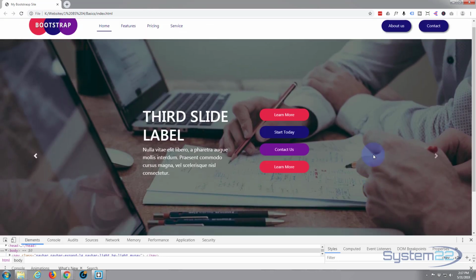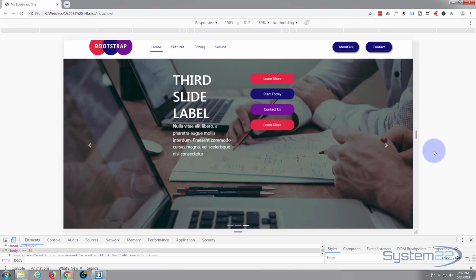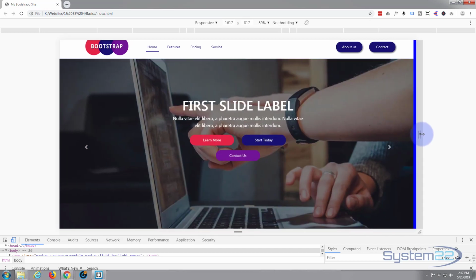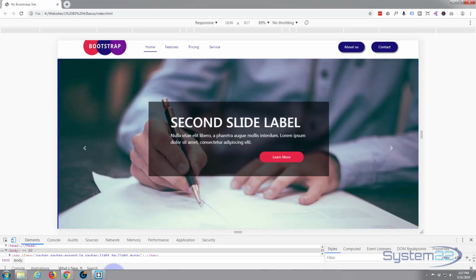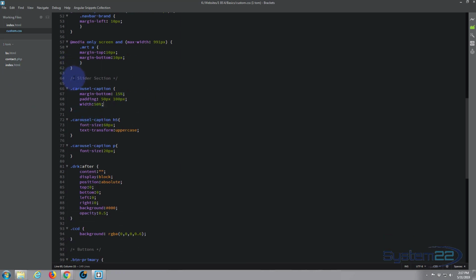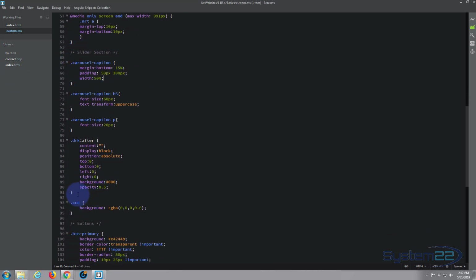Our first thing. I said around 1600 pixels I believe I want to start affecting stuff, wasn't it? Yeah, we'll take it about there. I'll just put it slightly above. Let's go to our custom CSS now. And I'm going to do this in the slider section, underneath our last entry before the buttons, because it is to do with our slider here.